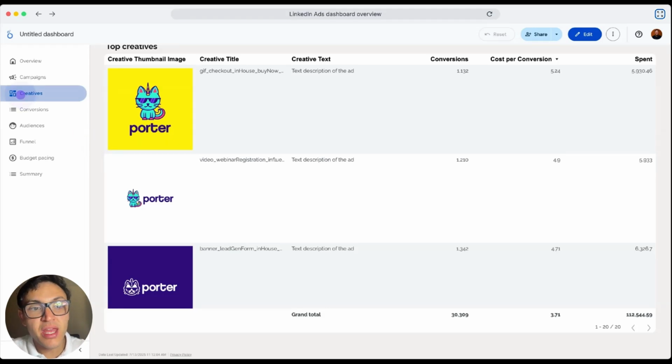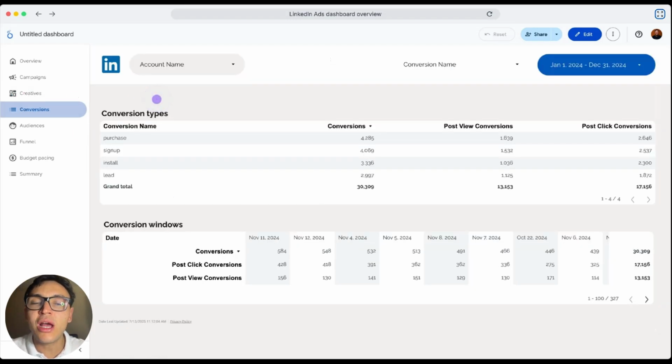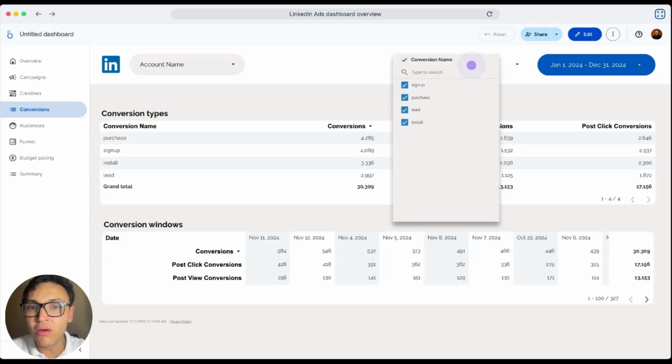and you can visualize your actual creatives on this dashboard. Now, if I go to conversions, you can also monitor the different conversion types and conversion names and different attribution settings, just like post-click conversions and post-view conversions. And if you want to filter the particular conversion that you care about, you can go to conversion name and filter those.